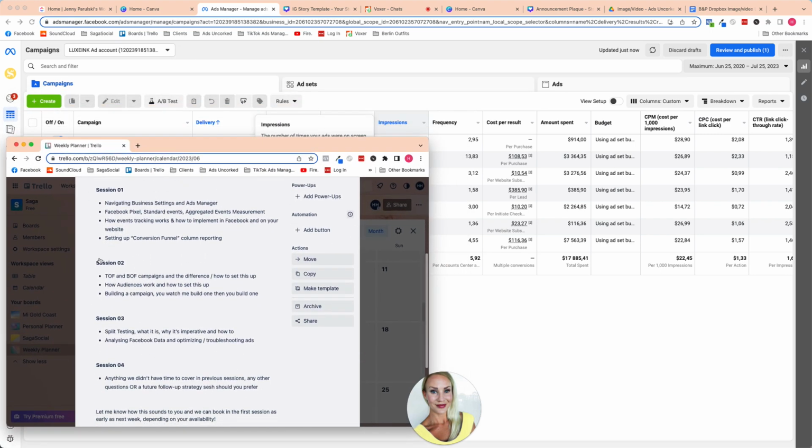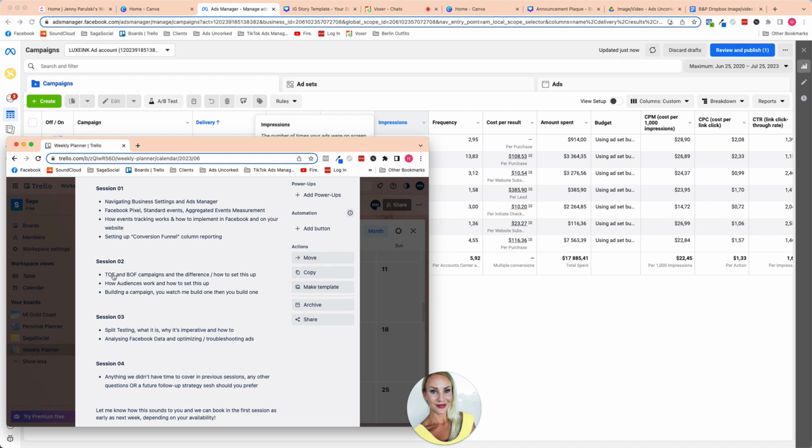So this is what we're gonna go through: how to build top of funnel and bottom of funnel campaigns, the difference in how to set it up, how audiences work, which is essentially your top of funnel and bottom of funnel, and then building a campaign. You watch me build one, and then you build one.